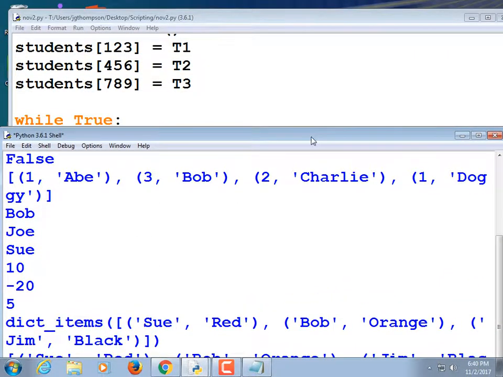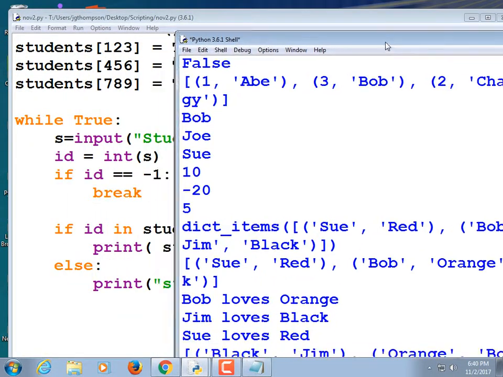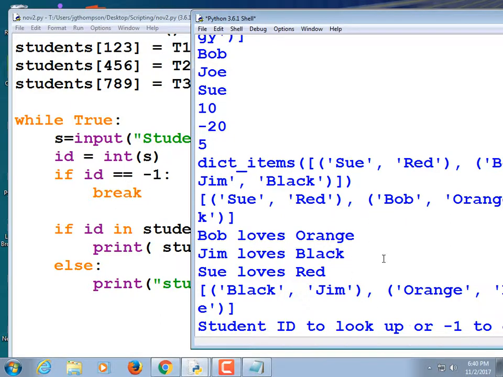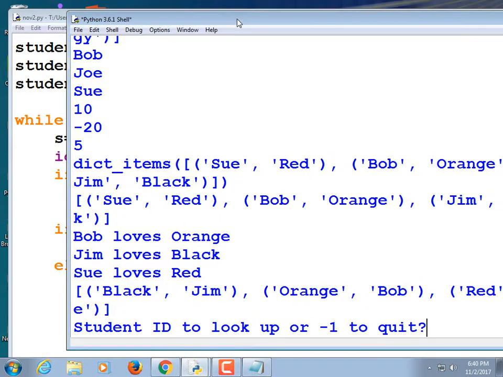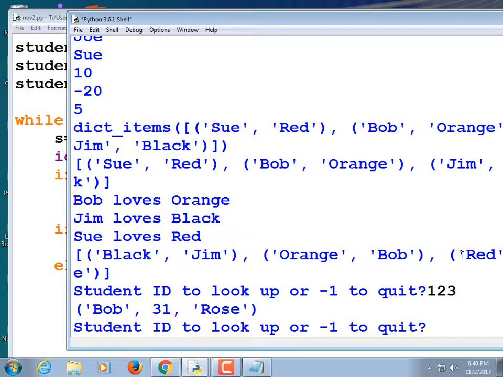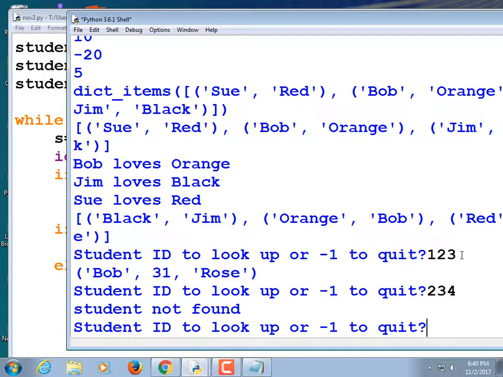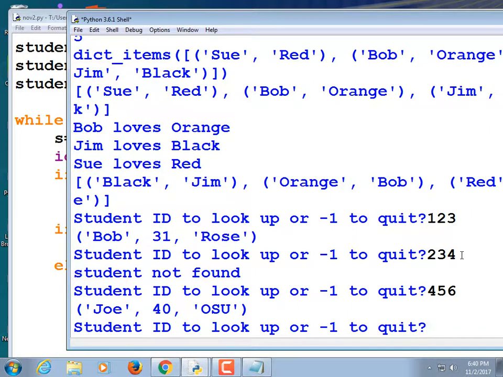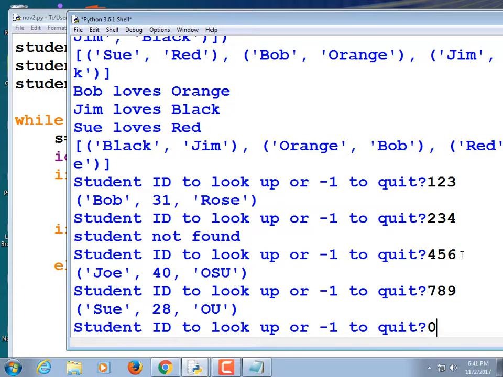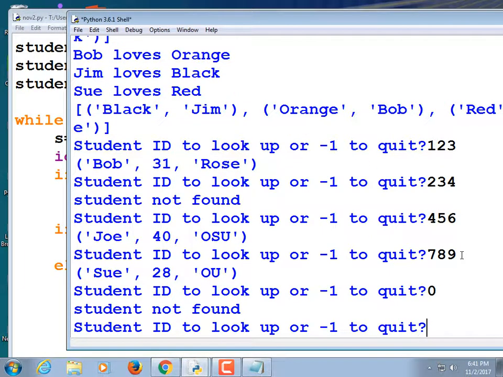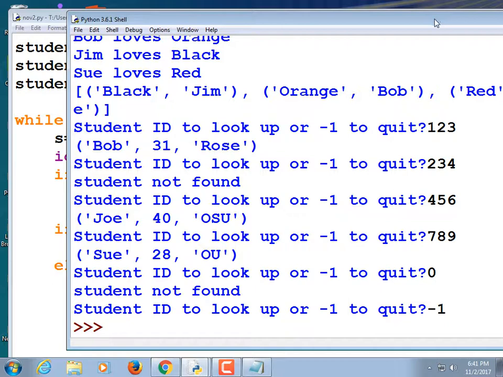I'll bring the code back up in just a minute. Okay, 1, 2, 3 was Bob. 2, 3, 4 should not exist. 4, 5, 6 does exist. 7, 8, 9 does exist. 0 does not because that's not a key. -1. Okay.